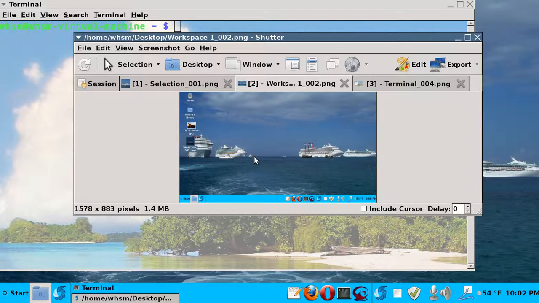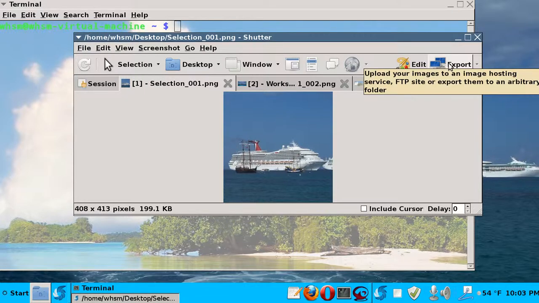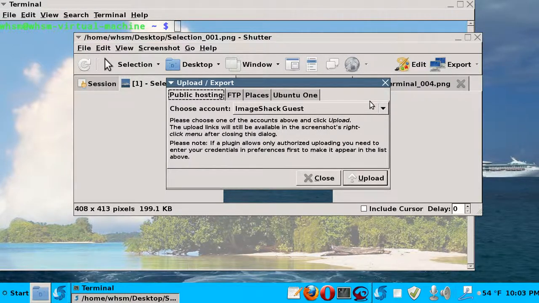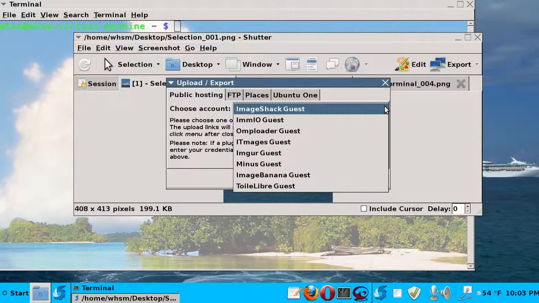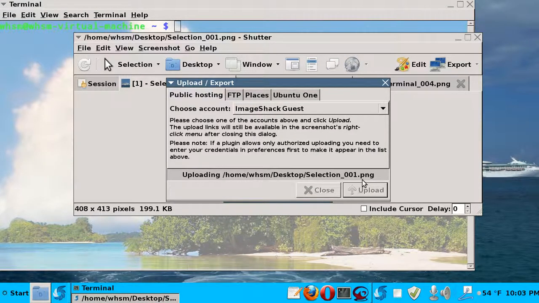Okay, now let me show you another option which you have, and maybe we use a selection for that, which is really handy. Suppose you took that picture or snip and want to send it to a friend. Well, very easy. You export it. Here you have options again for where you want to export it. The one that is chosen here is image check, and there are quite a few others, but I really don't know any of those. But you can try them out. But image check is a trusted site. So let's upload it to image check.